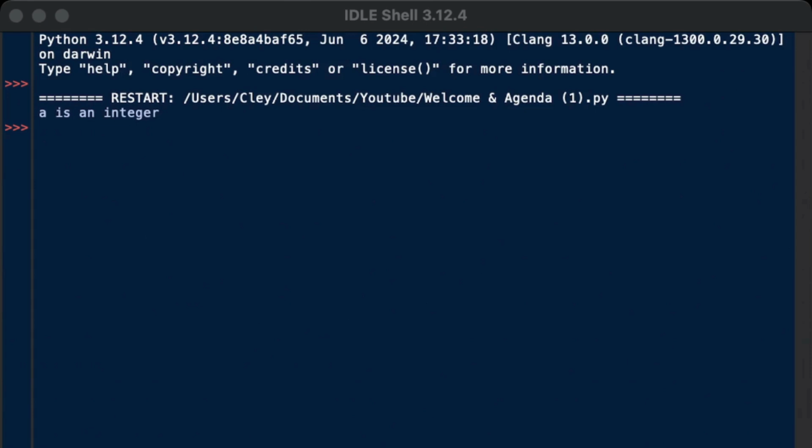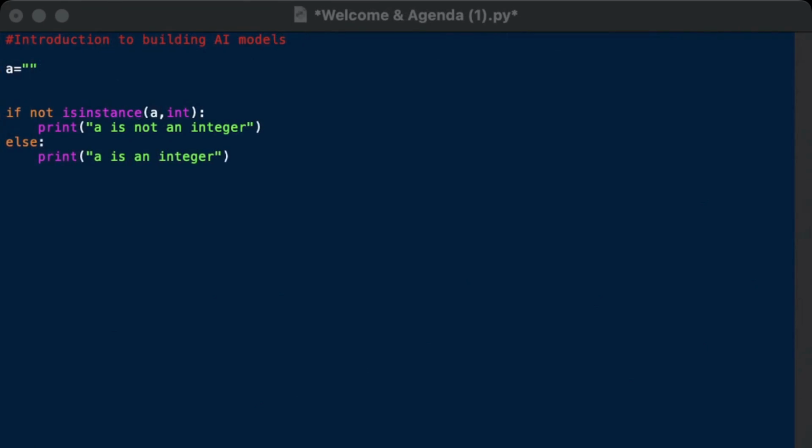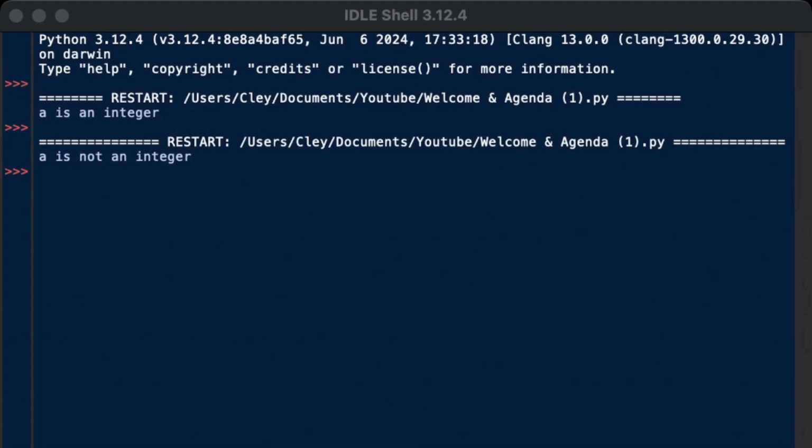A is an integer. Now let's change a to an actual string, then ask if that's an integer, just to make sure that it works. Let's change a to the string happy. Run this. Ask if a is an integer. Now let's see what the terminal does. A is not an integer. So that's basically what that function actually does. That gives you the general idea of how if statements work.